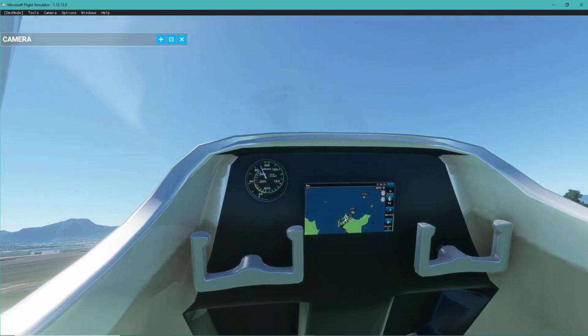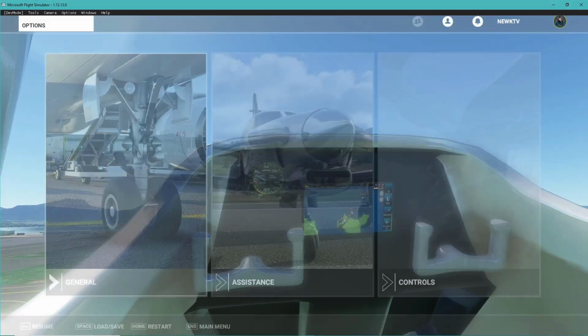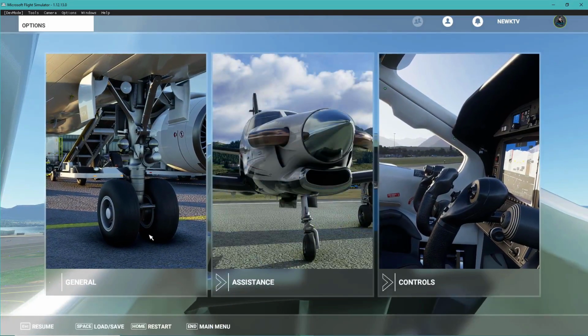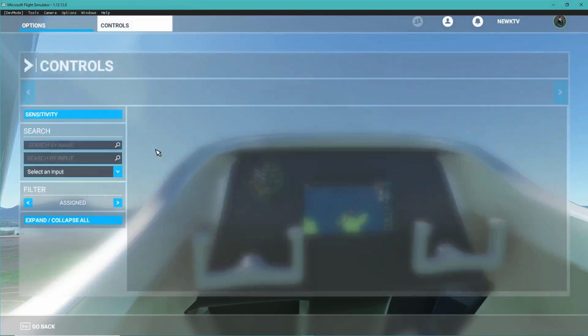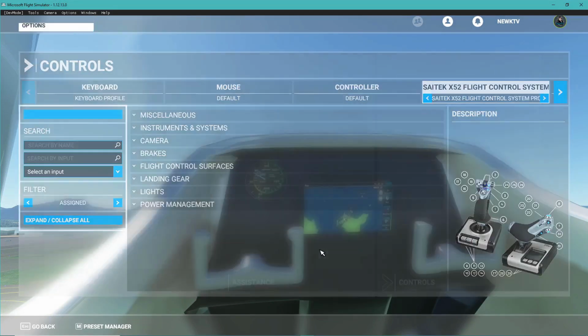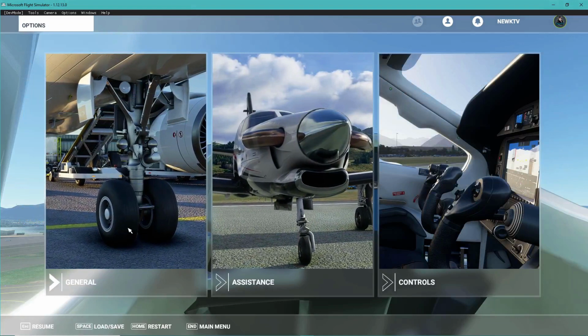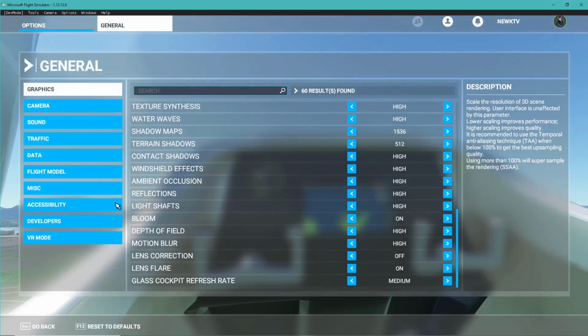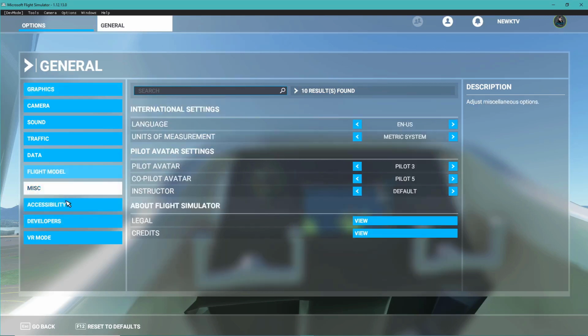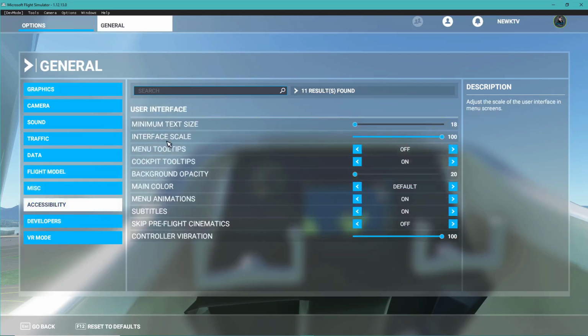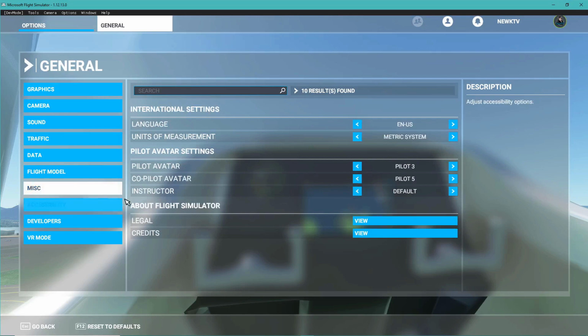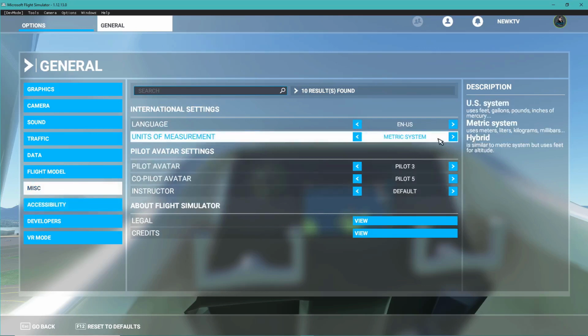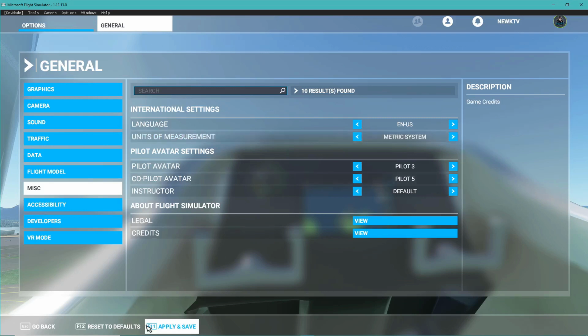If you want to check that, let's make sure that our measures per units, I can't remember exactly where I set that. Maybe accessibility. Miscellaneous maybe? Yeah, unit of measurements, I have it on metric, okay? So right now, I'm measuring in kilometers per hour.